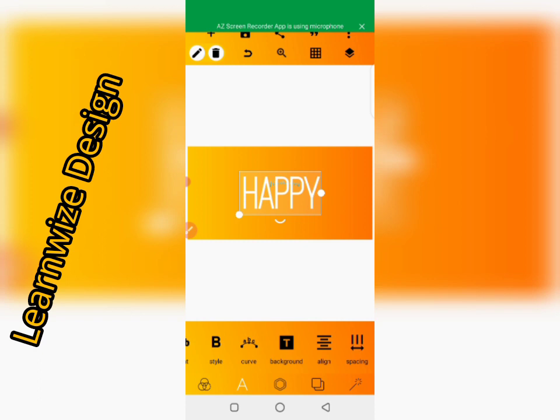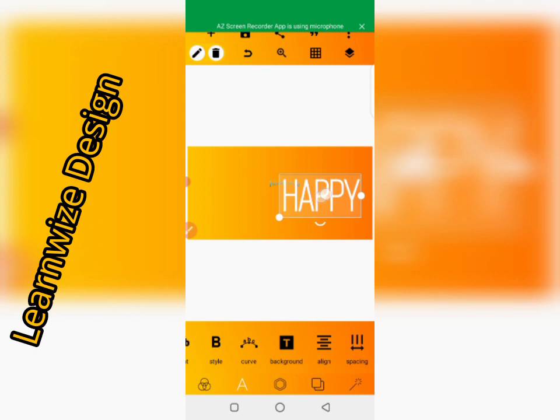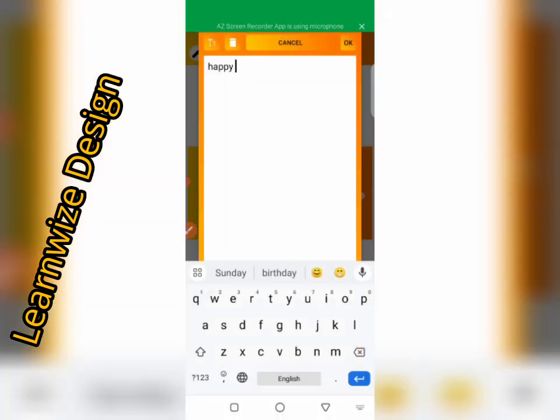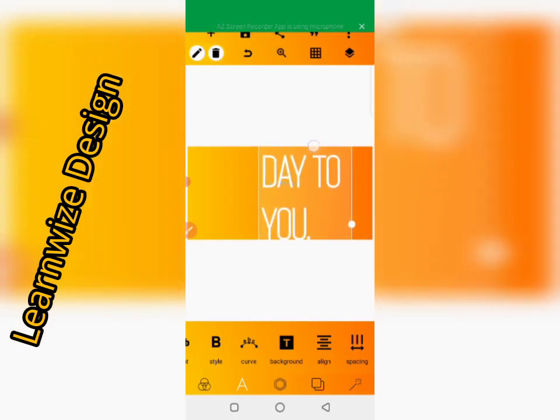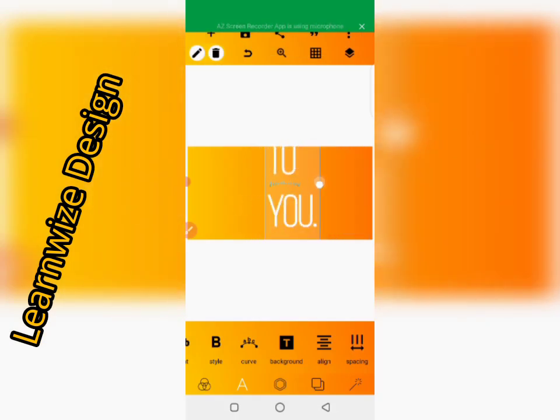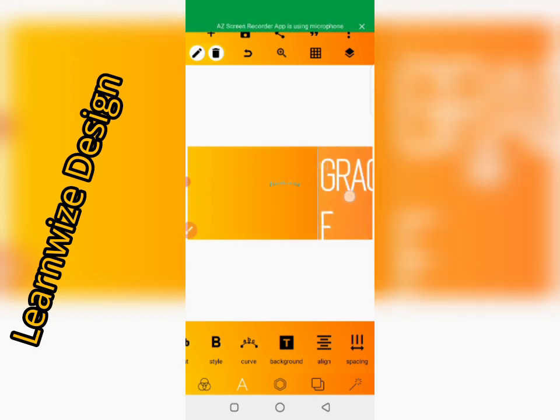Then we come to the alignment. This is when you want to align your text. Let's say you have said something here, then you want to align them. Let's edit it. Maybe happy birthday to you, aged with grace. So this is it. Let me use this.